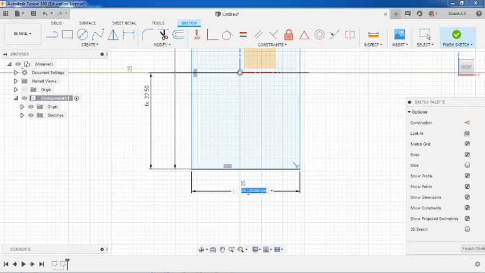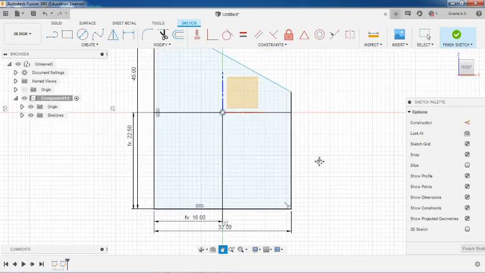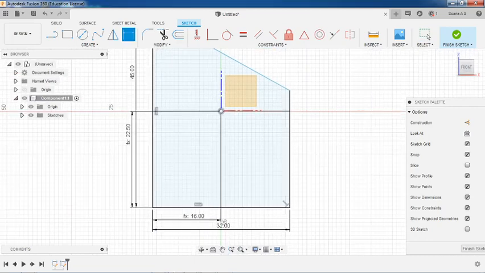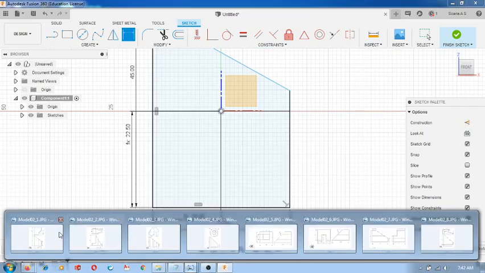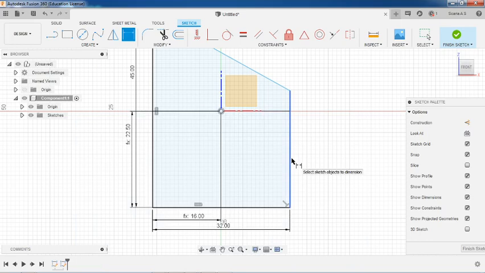This is 32, and this value is half of this, D10 divided by 2. This was how much? I think 20. 20 here. So let's give 20. Finish sketch.